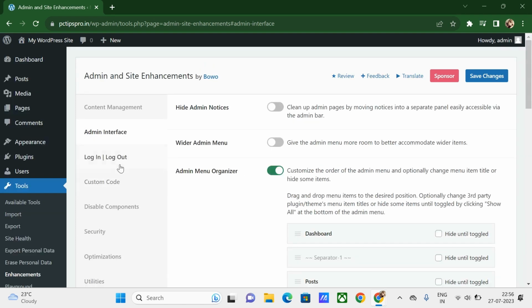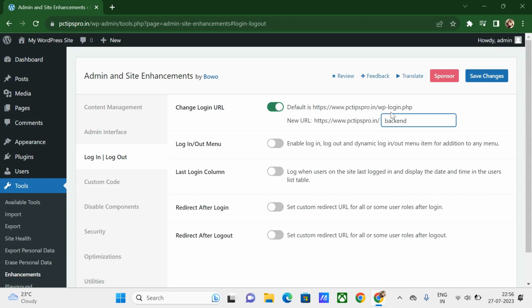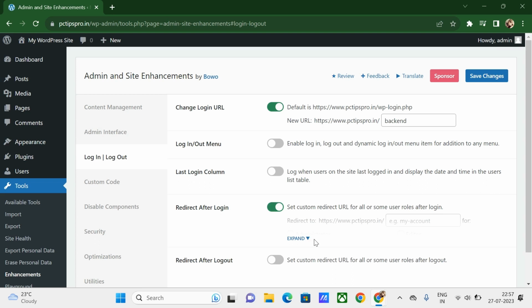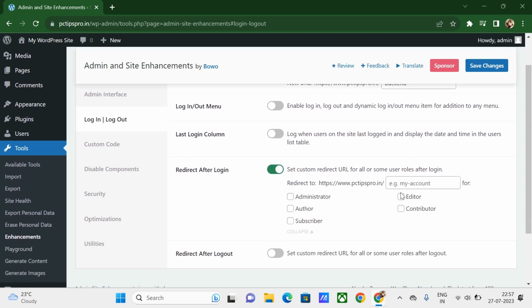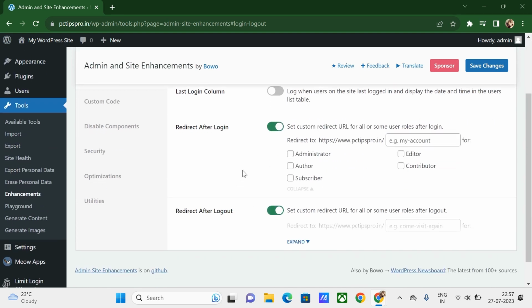The next settings are login and logout. Here we can even change the URL of login by enabling this and giving the new URL for the login, or for the login or out menu you can give this, or else we can even redirect after login or logout. You can set this, and you can choose where you want to redirect and to which roles after login, and the similar thing goes with the logout also.